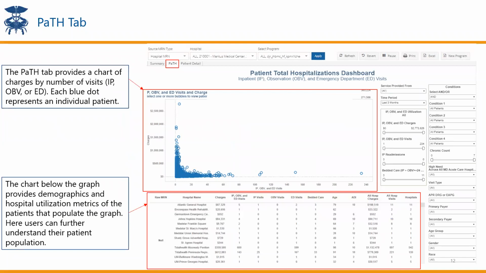The second tab of the PaTH report is actually called PaTH, and this provides a chart of charges by number of visits, and you can filter on visit type, but it is defaulted to show inpatient observations, both less than and greater than 24 hours, and then ED visits. And each of those blue dots on the actual chart represents a single patient.